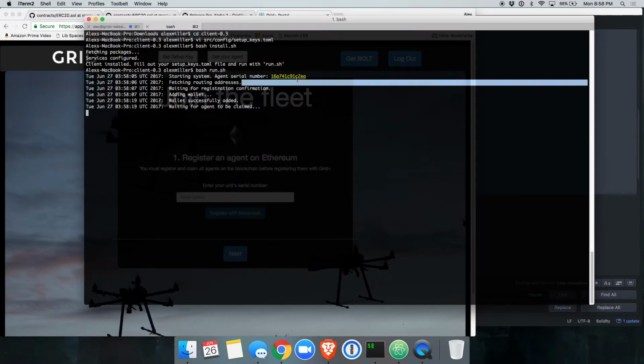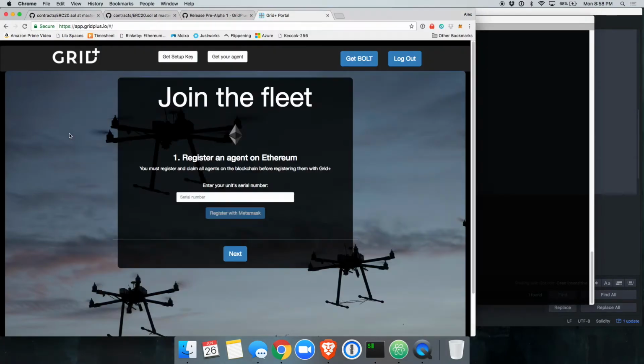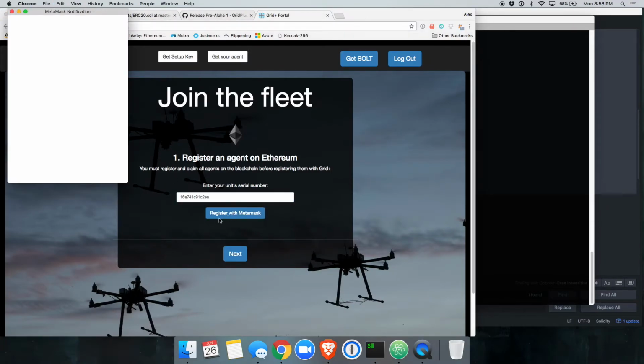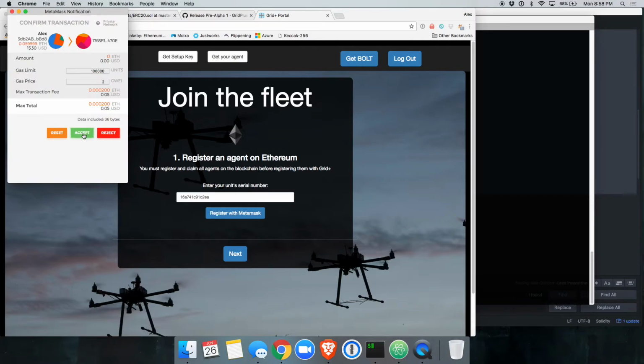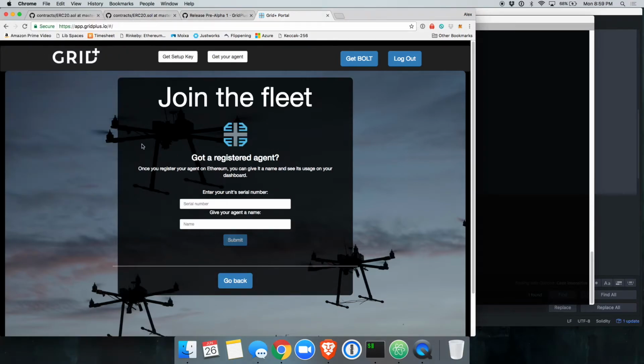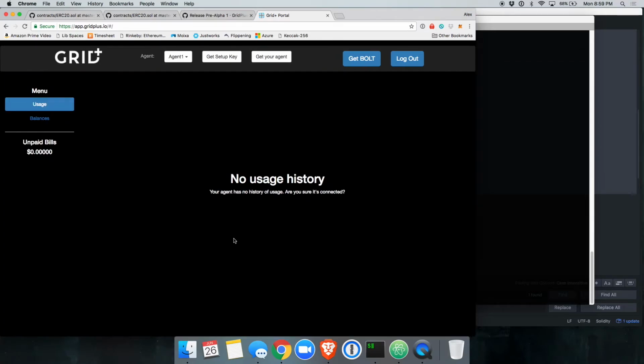We can go back and grab this serial number. We need to register it on the blockchain first, so that's what this transaction is going to do. Again, this is our private blockchain. Then it wants you to give it a name. This is essentially registering it with Grid Plus. Let's just call it Agent 1. Okay, so now we're fully registered. No usage history yet. This should take a minute or two to propagate data. We get a new data point every 60 seconds.